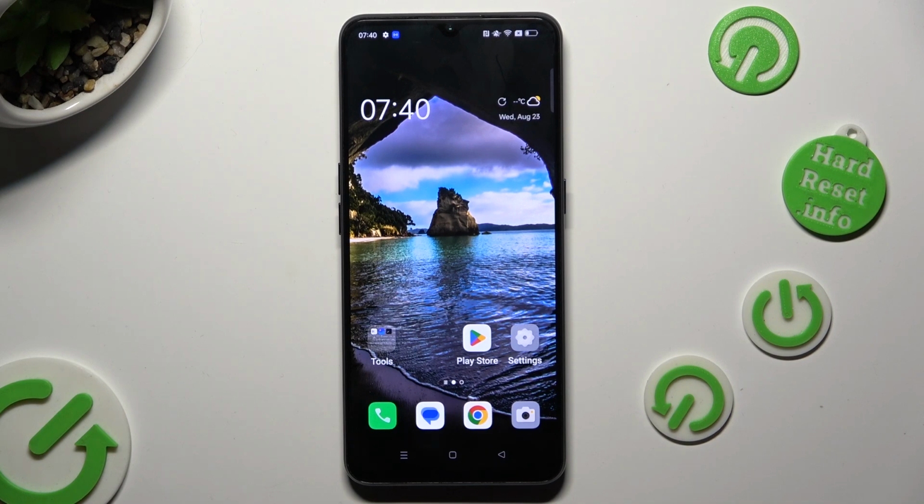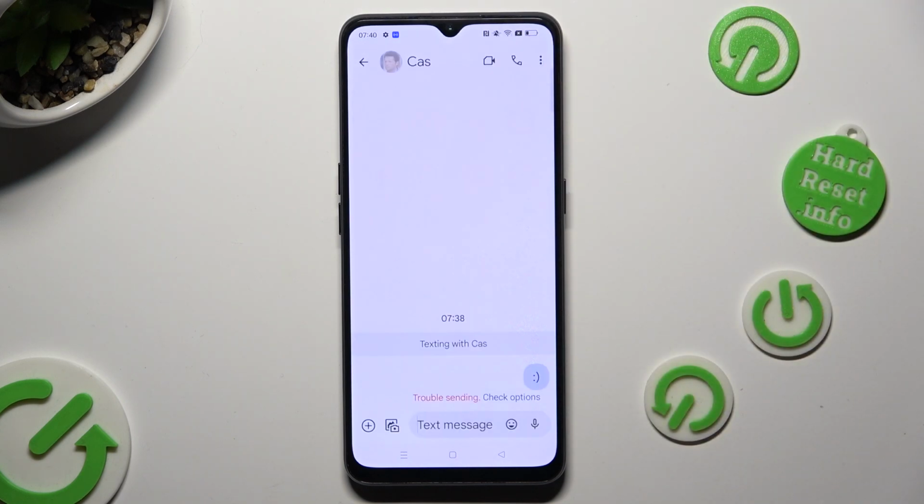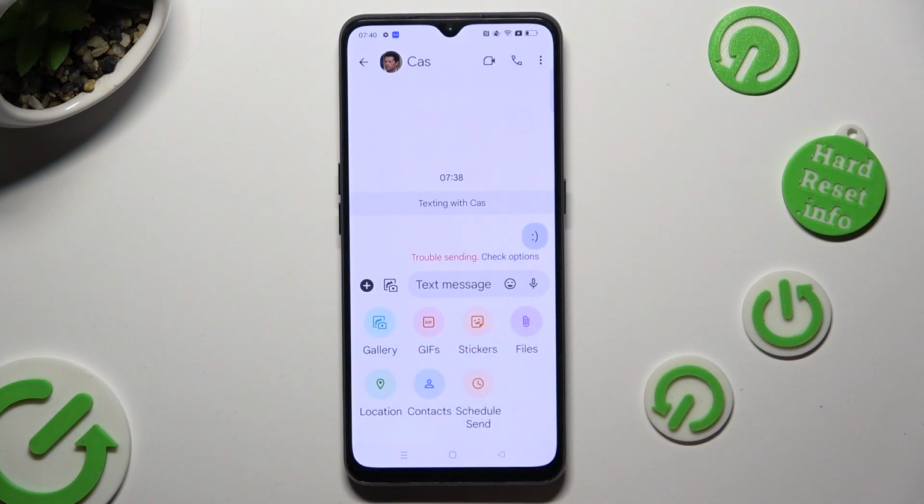First of all, you need to open Messages app and select one of your tabs. Then click on this little icon with a plus at the bottom left corner.